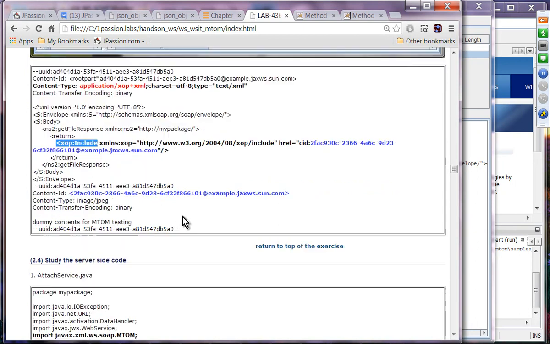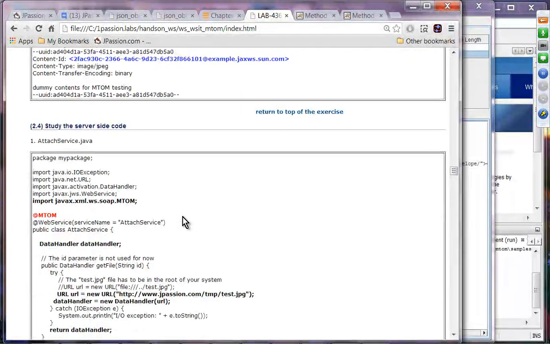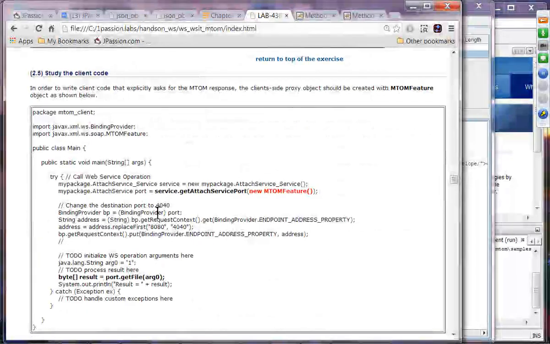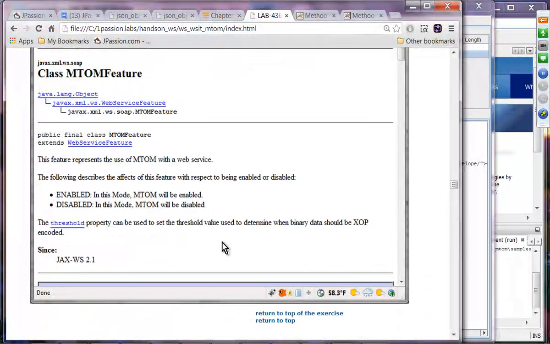Okay, and then in the case of the code, basically the way that you want to use the MTOM is using the MTOM annotation. So that's the only difference between exercise 1 and 2. And in the client code, again, you have to specify the MTOM feature. So this is something that has to be set on the client level.